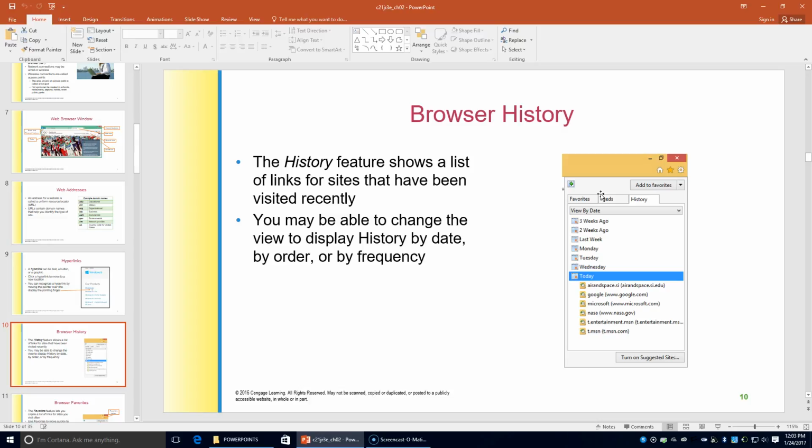Some browsers let you change the display of sites in the history list to show sites visited by date, order, or by frequency. You may also be able to use the browser's address bar to view links to sites you recently visited. The Favorites feature allows you to create a list of links for sites you visit often. Some browsers call these bookmarks rather than favorites. You can use the links to move quickly to a site. You can organize them into folders to make it easier to locate the link if you want.